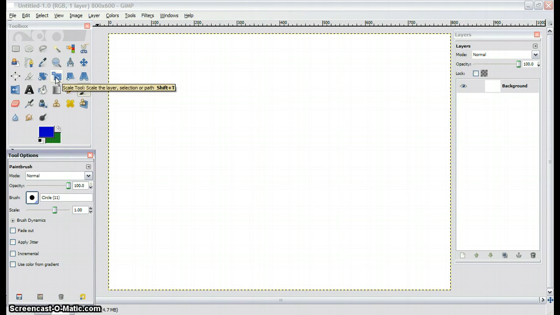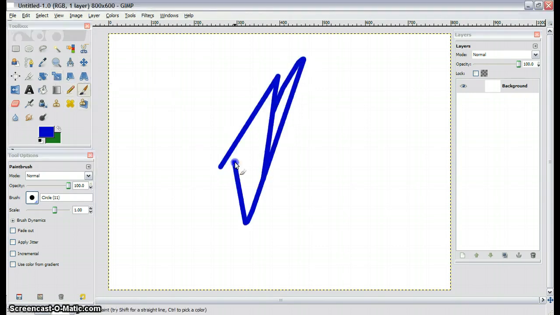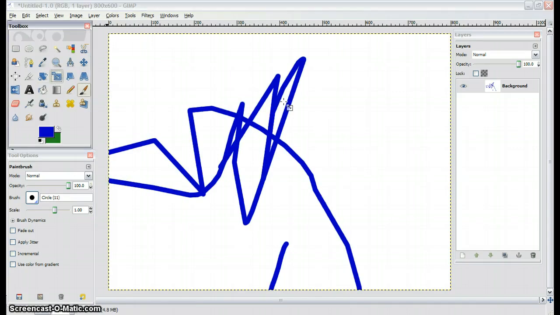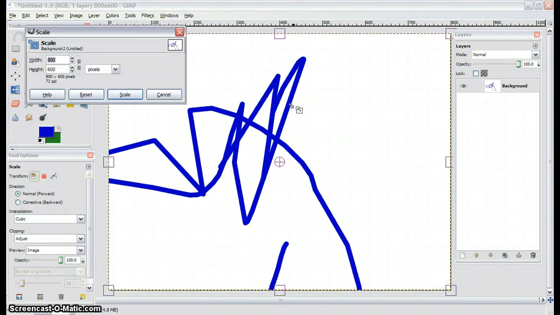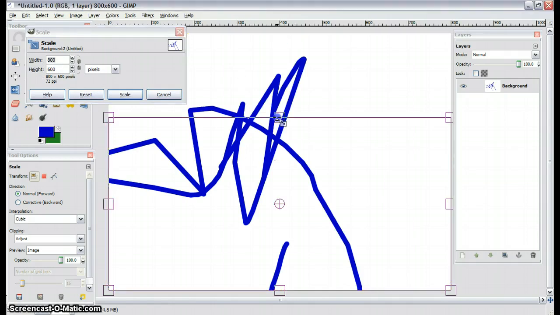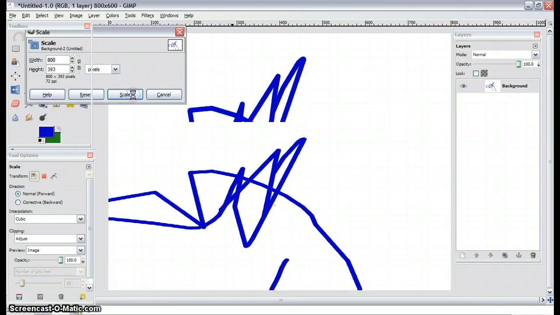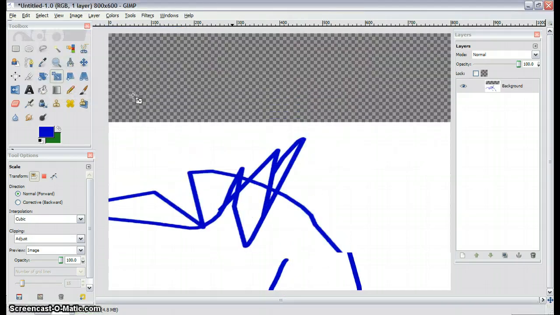This is your scale tool. If you want to make something bigger or smaller, say I have this picture, whatever you want to call it, and I want to scale it, just click on it, and you can do the width and the height, or you can just adjust it by the actual size like that, and then you can scale, of course. That's what the scale tool is, and then it'll make your picture smaller.